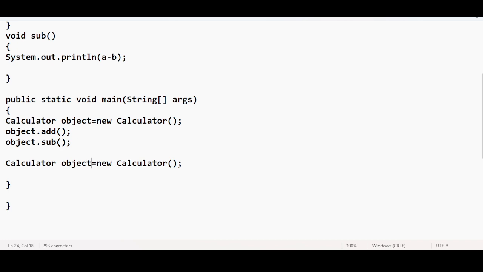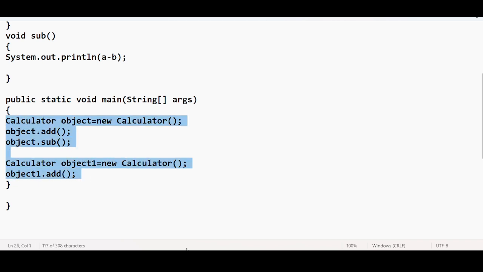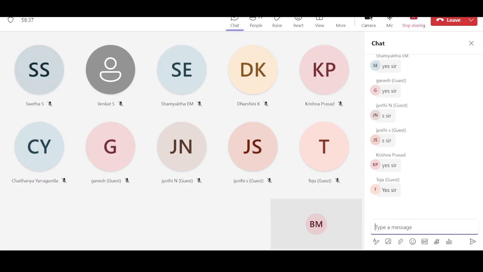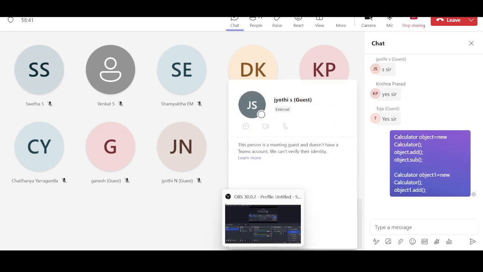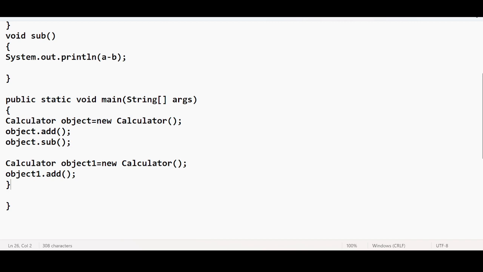Now I can say object one. With this object one, I can execute what? If I want to execute only the add behavior, I can execute the add behavior. If I run this, what will be the output? Will anyone tell me? If I run this code, what is the output?